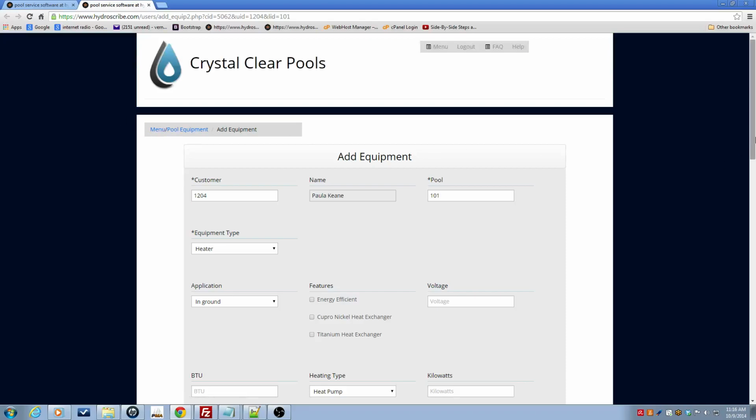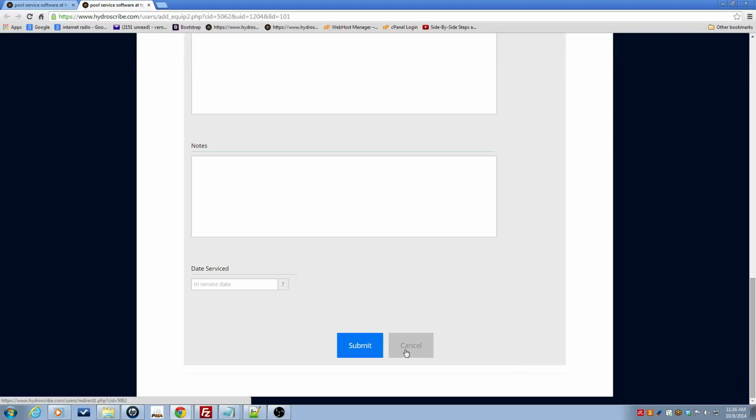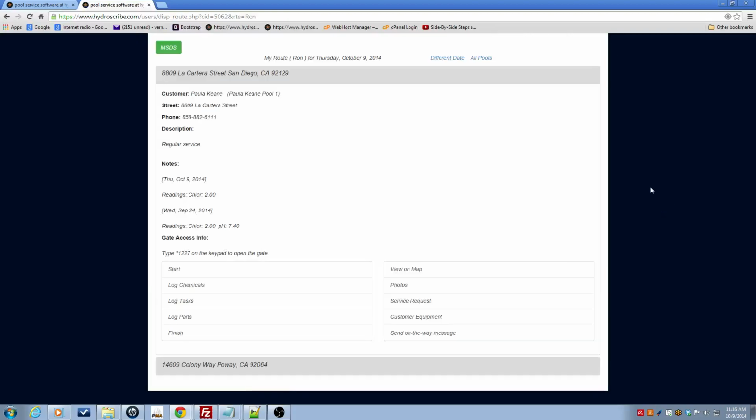So this option allows you not only to document the parts that the customer's pool has, but also to schedule maintenance. The last option on the right hand side is the send on the way message. That allows the pool tech to send a message to the customer telling them that they're on the way. And that's a simple click. There's nothing to enter. The system admin would set up the message that's going to be sent to the customer.